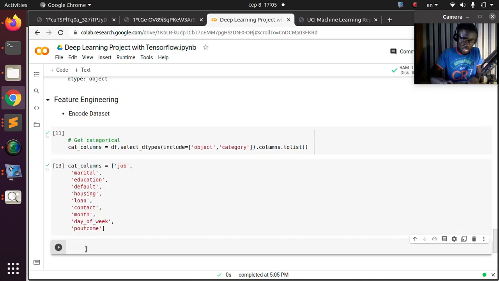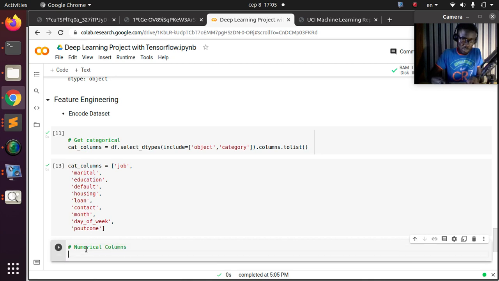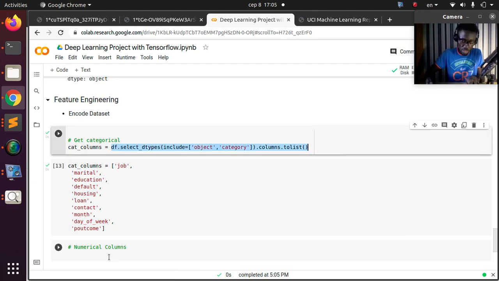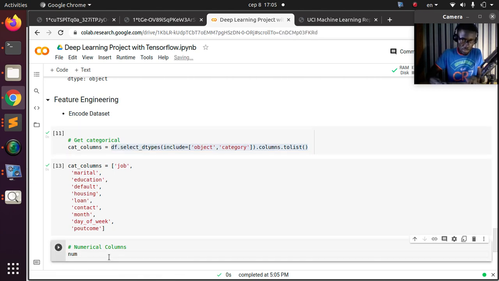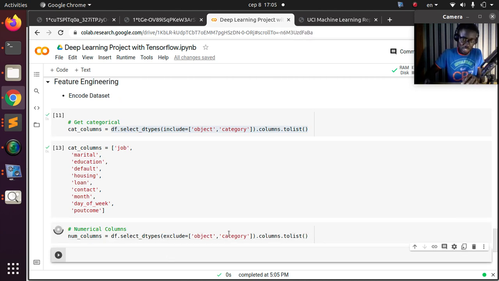Now let's get the numerical columns. So numerical columns we have, so it's going to be the same thing we did here. So let's copy this here and modify. So this is going to be my num columns. It's going to be the same thing we did, but this time we can simply do exclude, right? Exclude. So this is going to exclude them. So anything that is not object or category is going to be part of the num columns.